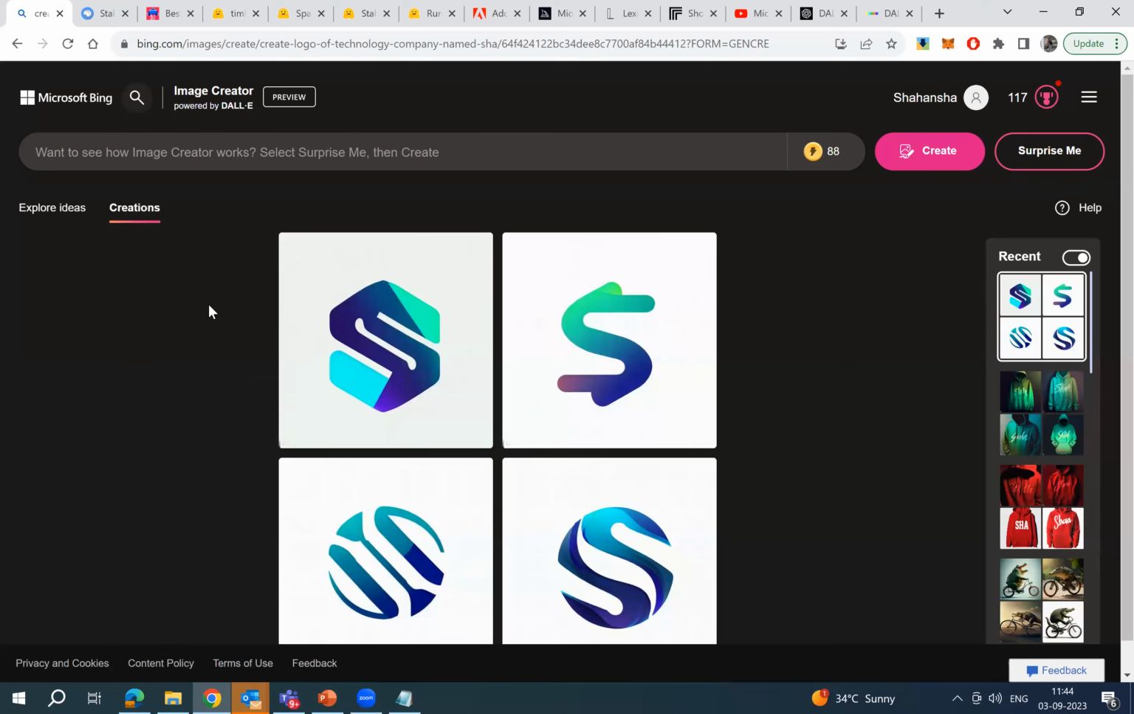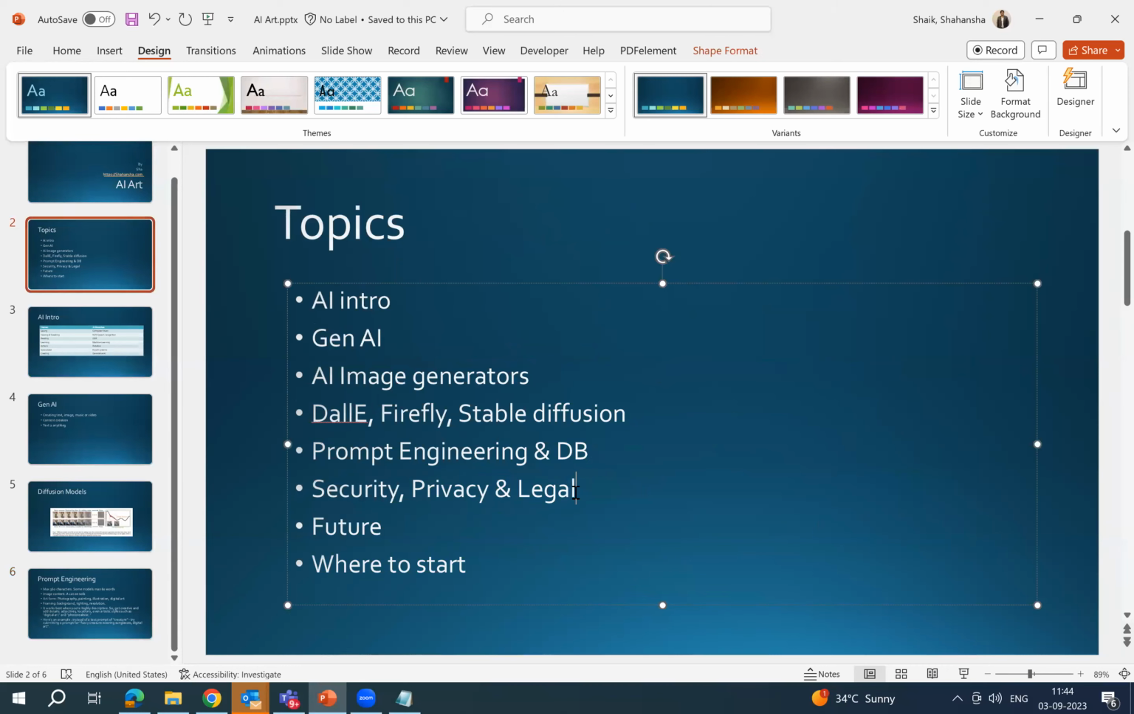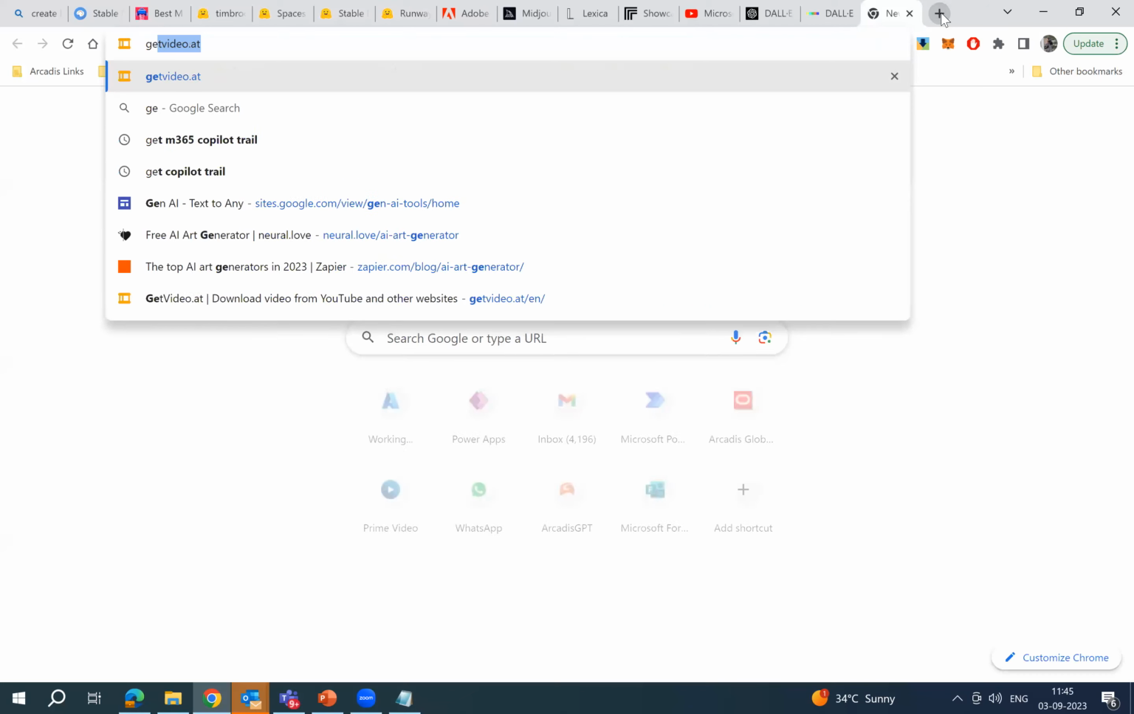So the next thing is security, privacy, and legal. Now there is a big question on these AI image generators, because they are trained on internet images, a large variety of images. If you know Getty Images, there are high quality images in some image database websites like Getty Images. Let me show you this.